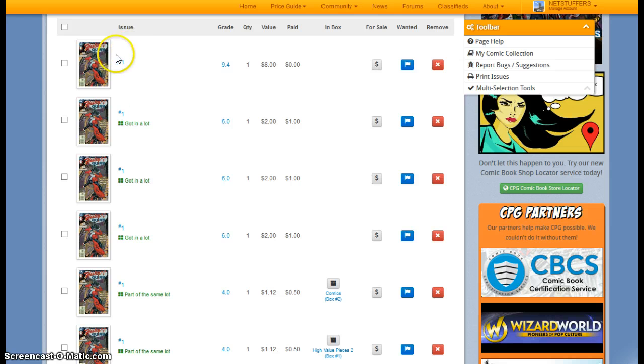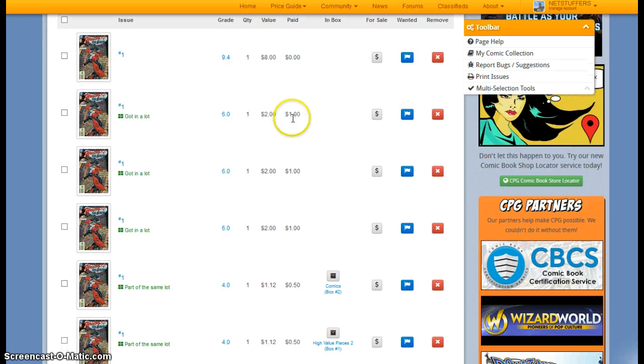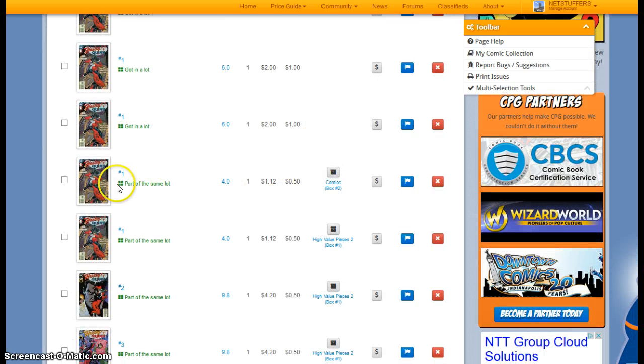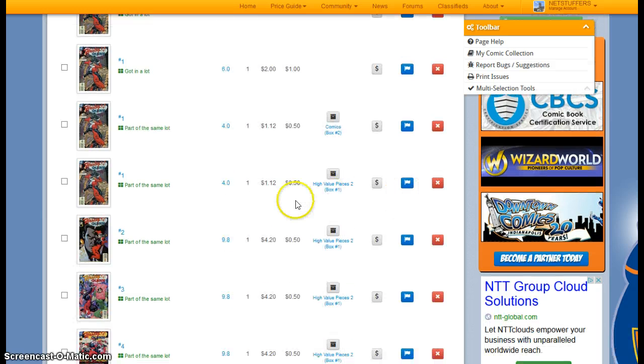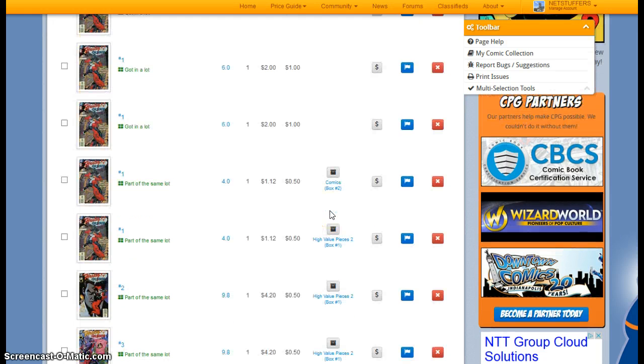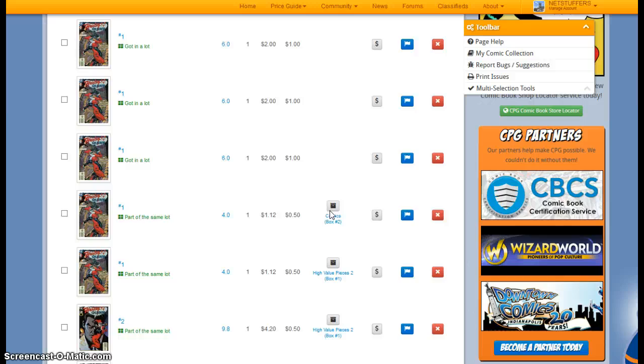So even though I have several number 1 issues, each one represents a new row in my collection. Here's the 9.4 I put in, here's the 6.0 with the note got in a lot, paid $1 for it. Come down here, you can see that this is where I started changing things up. This is the 4.0, it was part of the same lot, and I put it into box number 2, and here's one that I put into box number 1. So each individual book that you add retains the specific details for that book.